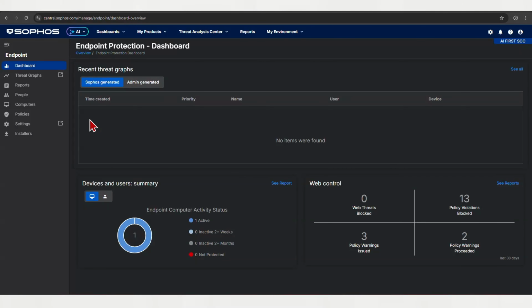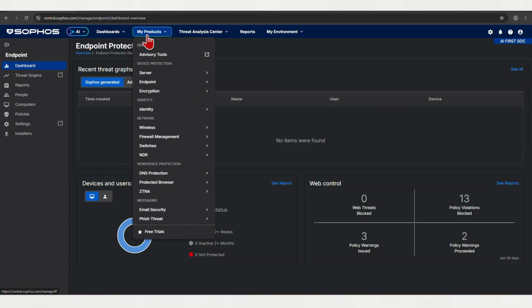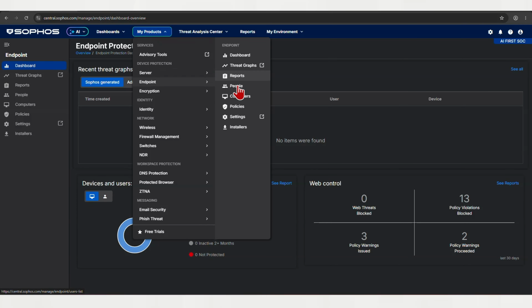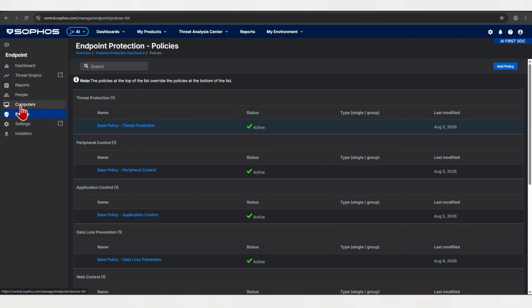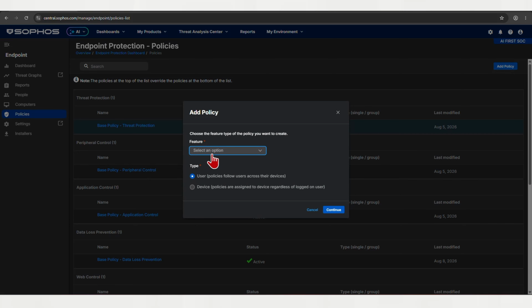In this video, we are going to cover the application control policies in Sophos. So first, you have to make sure you are on the right path: My Products, Endpoint, and then Policies. Since I'm already on the same path, I just have to click on Add Policy.